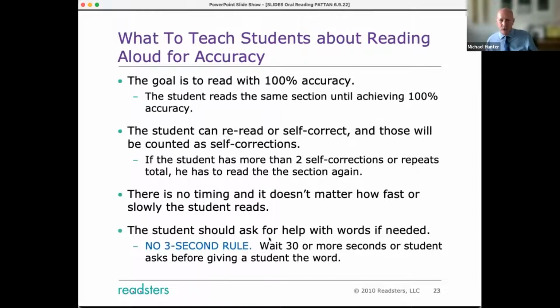As opposed to assessment, where you have an oral reading fluency assessment measure, you would have a 3-second rule, because you are timing the students and you want to make sure that they don't get stuck on one word and get a completely abysmal score just because one word held them up. In this accuracy practice, there's no timing, so there's no need for a 3-second rule.